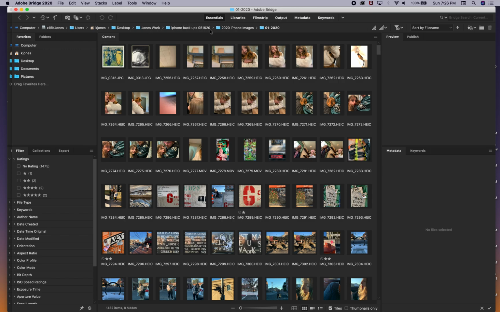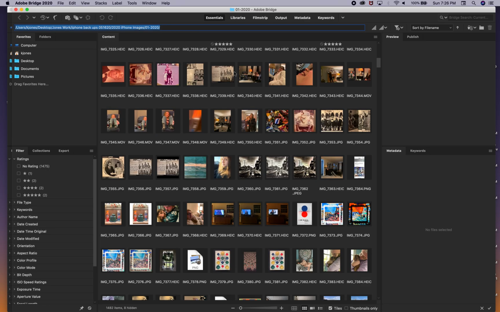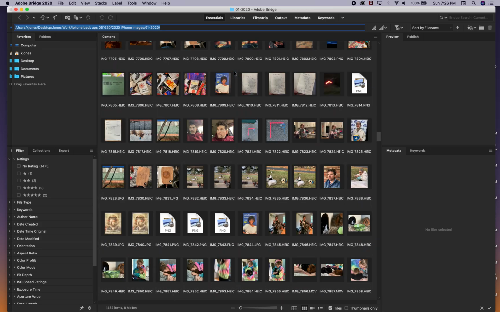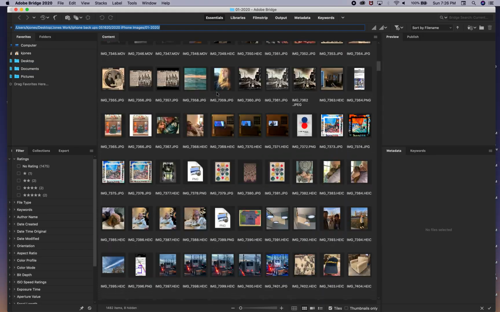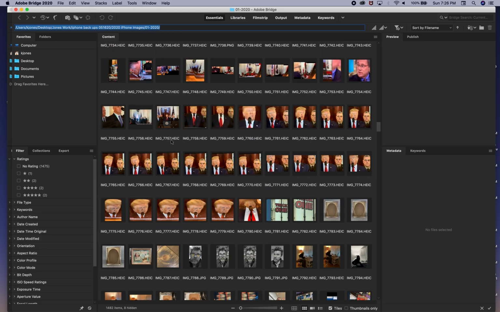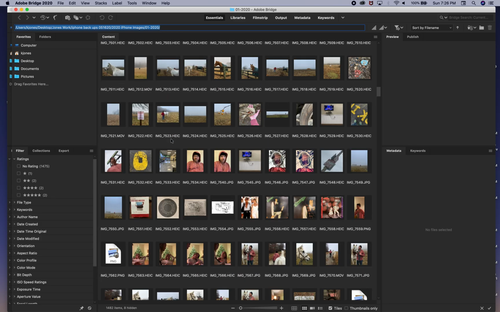These are some iPhone backup images. And this folder right here is the images that I'm showing you. So this one goes back, I think, to what? January 2020. So there's a lot of images in there. And I can kind of scroll down, check them out, right?